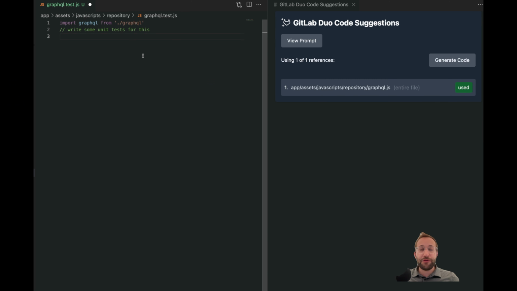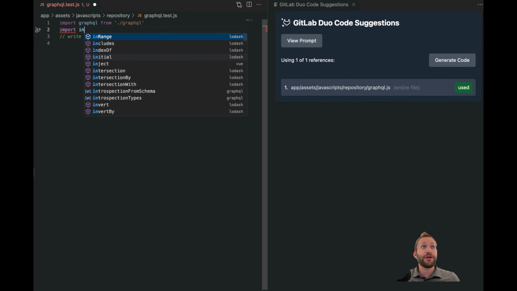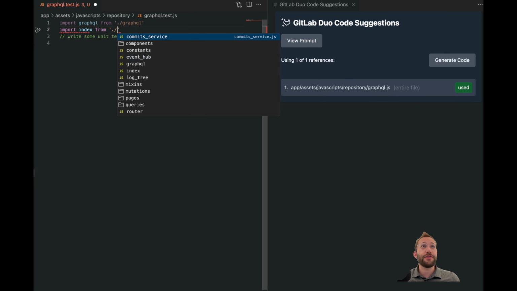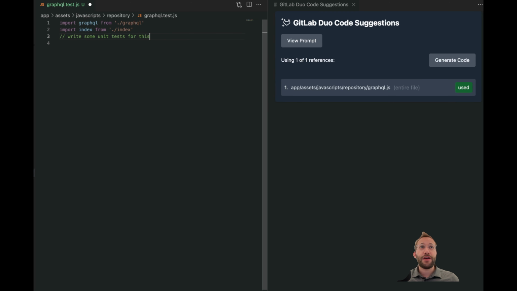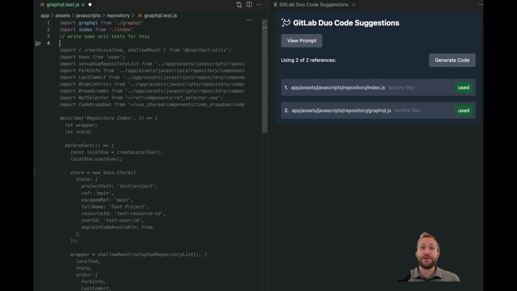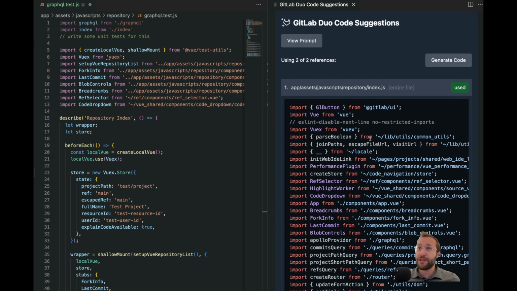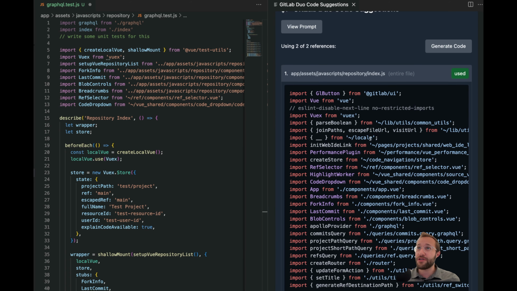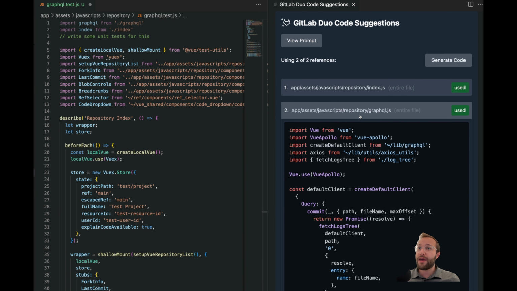And this also works for multiple files. So if I import another file, this one is called index.js, import index from index.js, and I run the same thing, you'll see here, it's going to actually start using that code in the code generation. So if we look to the right here, you can see index.js, which is additional code sent to the model, and graphql.js, as you saw before.